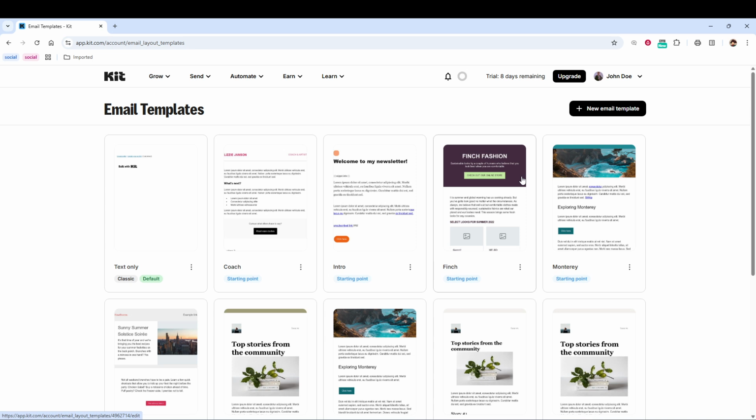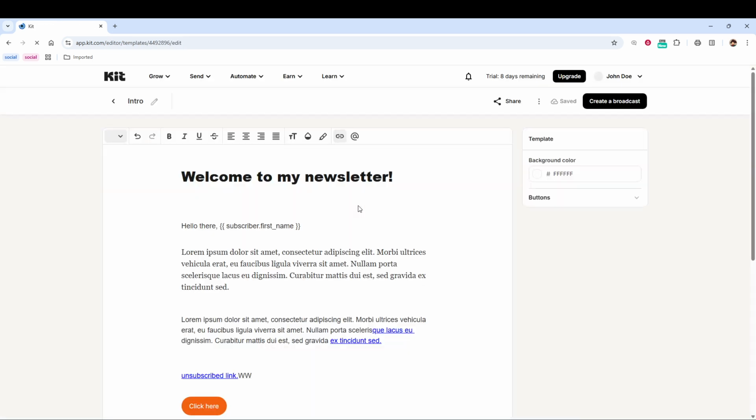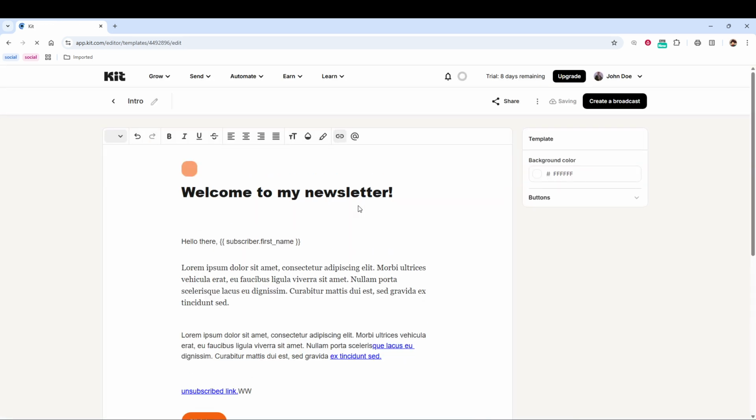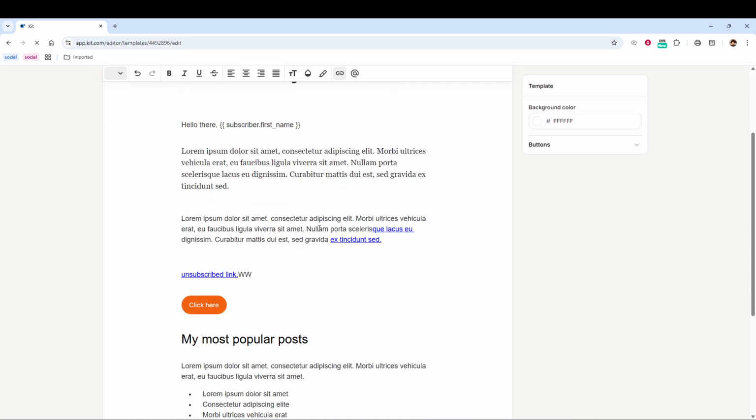Find the specific template you want to modify. This might be your standard newsletter layout, a promotional campaign design, or any other recurring format. Click on the template to open it in the editor. It's a good idea to double-check that you're editing the correct one, especially if you have multiple versions with similar names. When the template opens, you'll be in the visual editor.